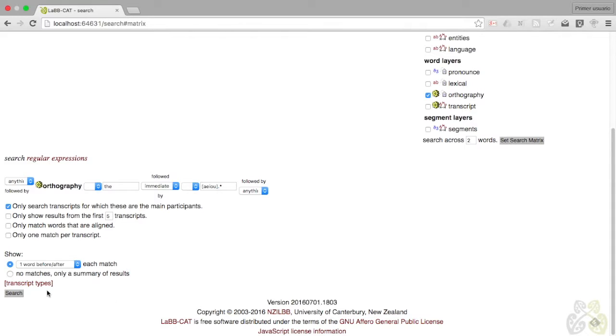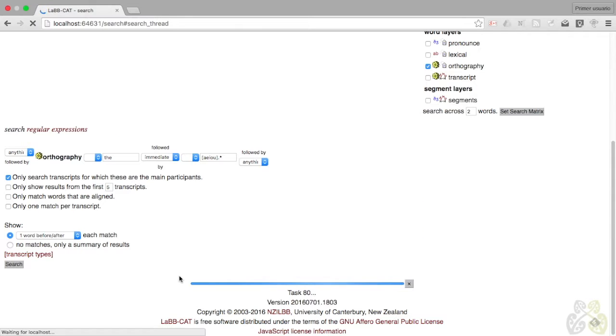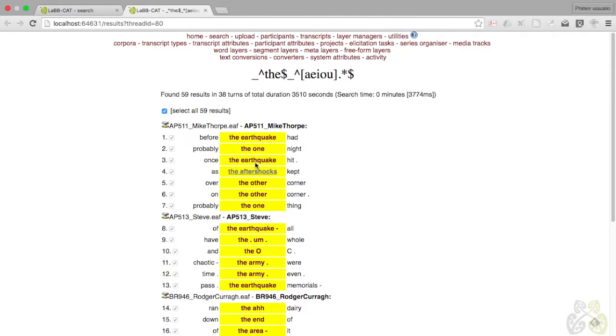Okay, now we're going to click search, and the hits that we get will now be 2 words wide. The earthquake, the one, the earthquake, the aftershocks, and so forth. Tokens of the word the, followed by a word that starts with a vowel.